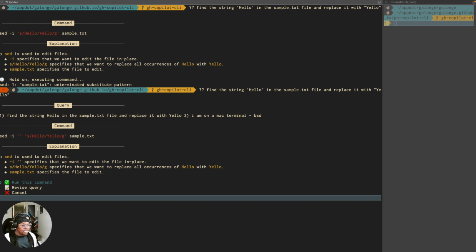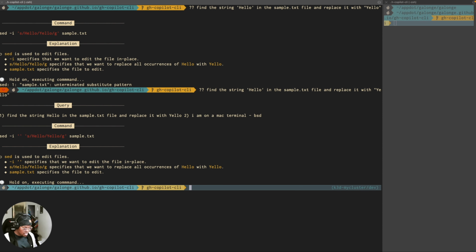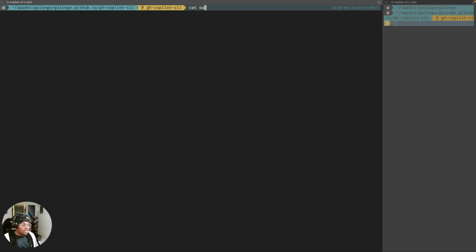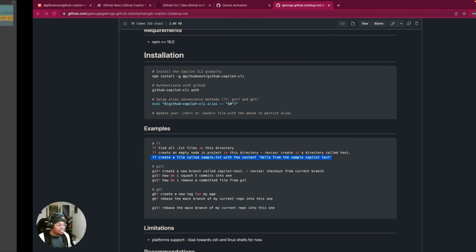Yep, it actually did fix it. So I told it that I'm on a Mac terminal, and it updated the command to the correct syntax, and now it has a space. It has the empty string, which is required when you're on the Mac running sed. So run the command, yes, and this time it works. Cat sample.txt, and our replacement actually works. So you can see they just need some fine tuning, but actually it's pretty neat and it works.